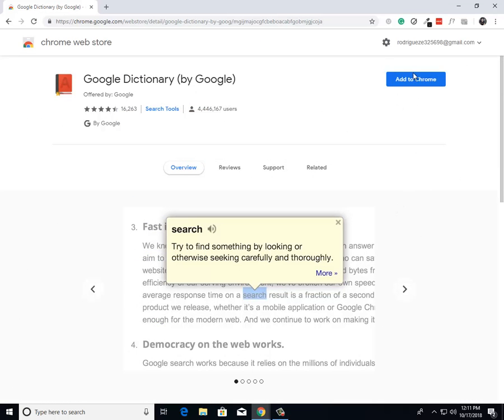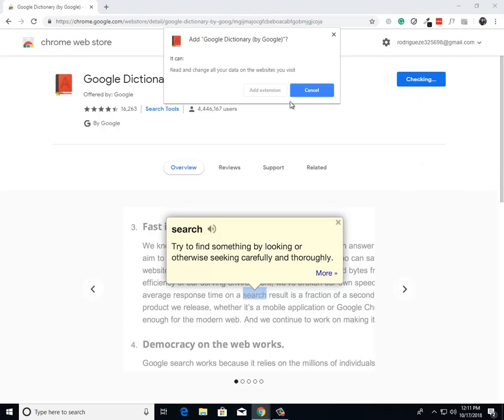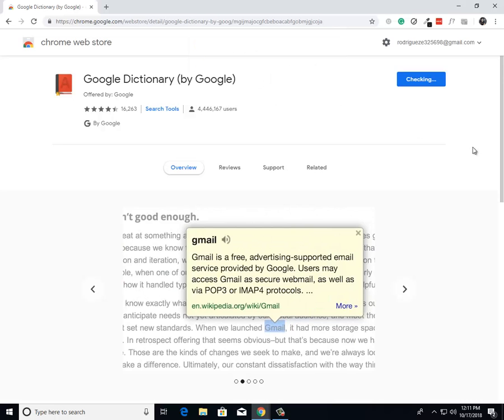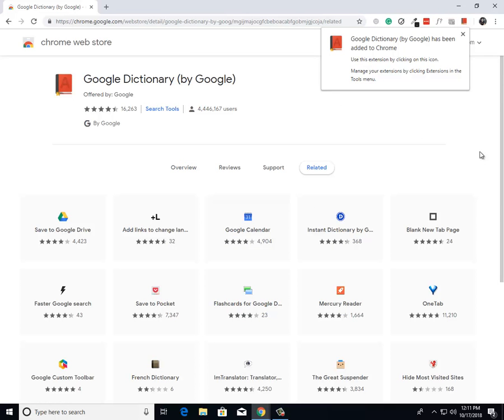Then from there I want you to click on this blue button that says add to Chrome, and a box will pop up asking you if you want to add the extension. All you have to do is click add extension, and then it'll install it onto Google Chrome.